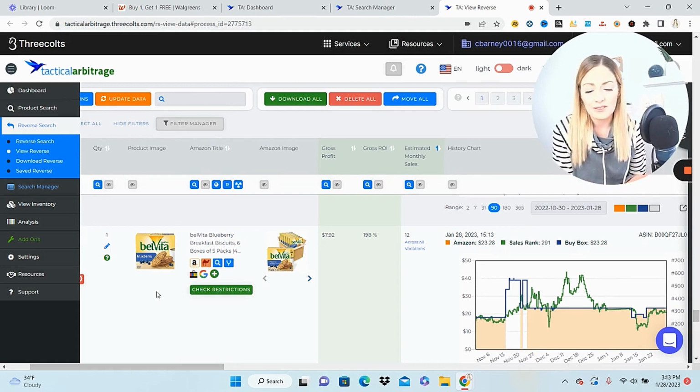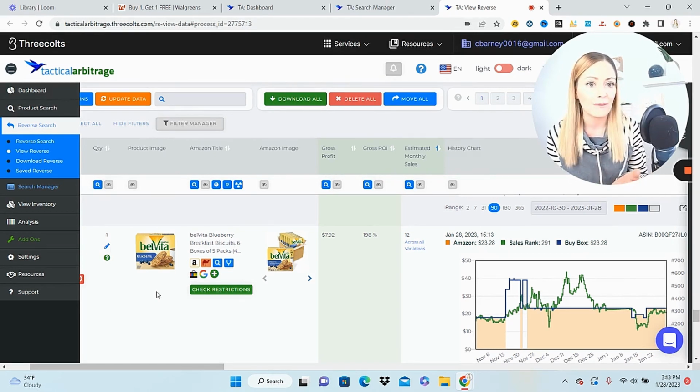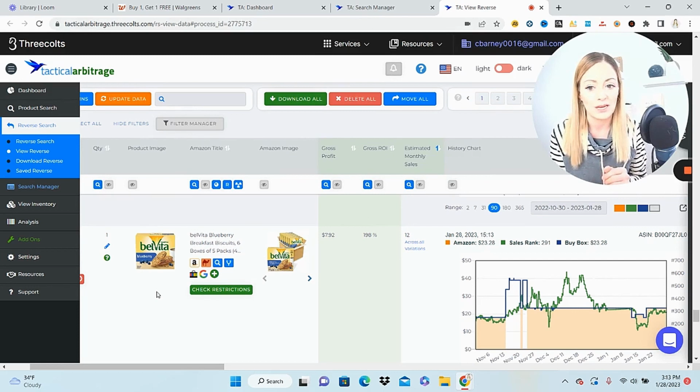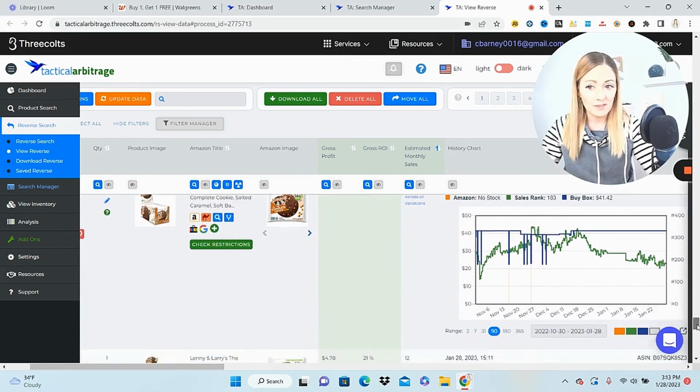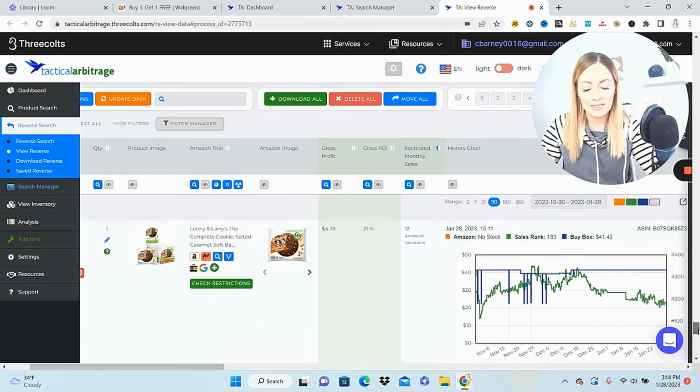I wouldn't have thought to search the Belvita brand, but now that I'm seeing it on here, I can guarantee you I'm going to go into Amazon, search for this brand, and see if I can make anything out of it. So that's how you use rabbit trails to your advantage, even when the software is not doing what you intended for it to do.